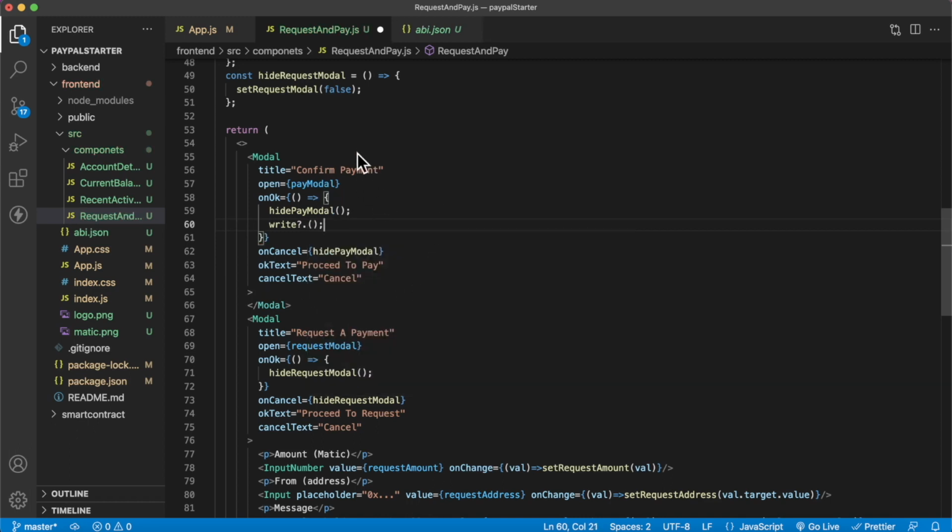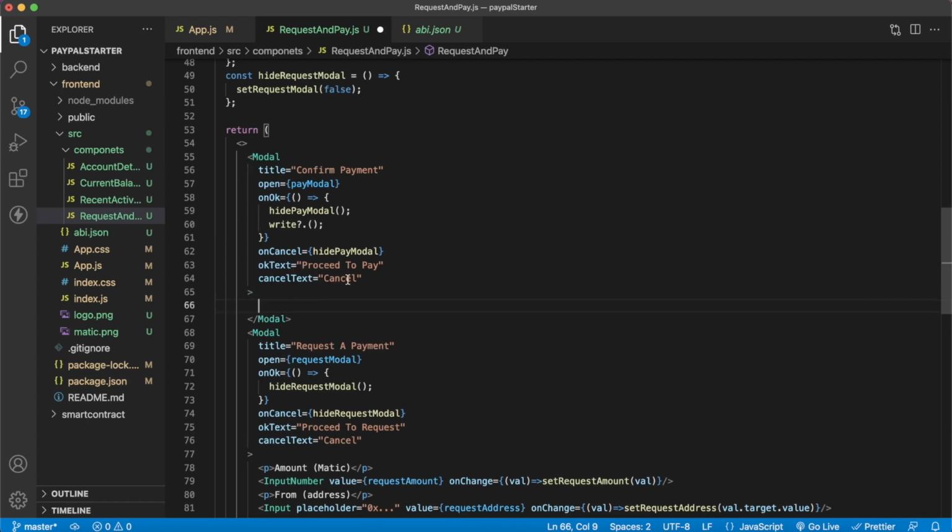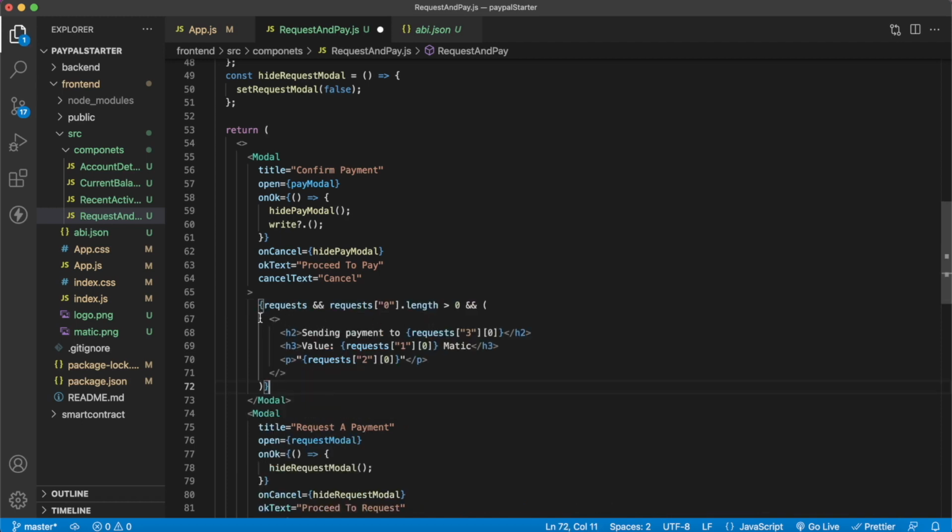But one thing we can do here in the confirm payment modal, we can actually decipher from our request object what we're actually paying. So what we can do is create a very small conditional over here that as long as we have a requests object and the length of the 0 key in the request object is greater than 0, we'll go ahead and apply a heading with sending payment to the name of who we're sending it to, the value we're going to send, and then at the bottom we'll have the message that's associated to that payment. So let's go ahead and save that, and let's go ahead and see what this looks like now.